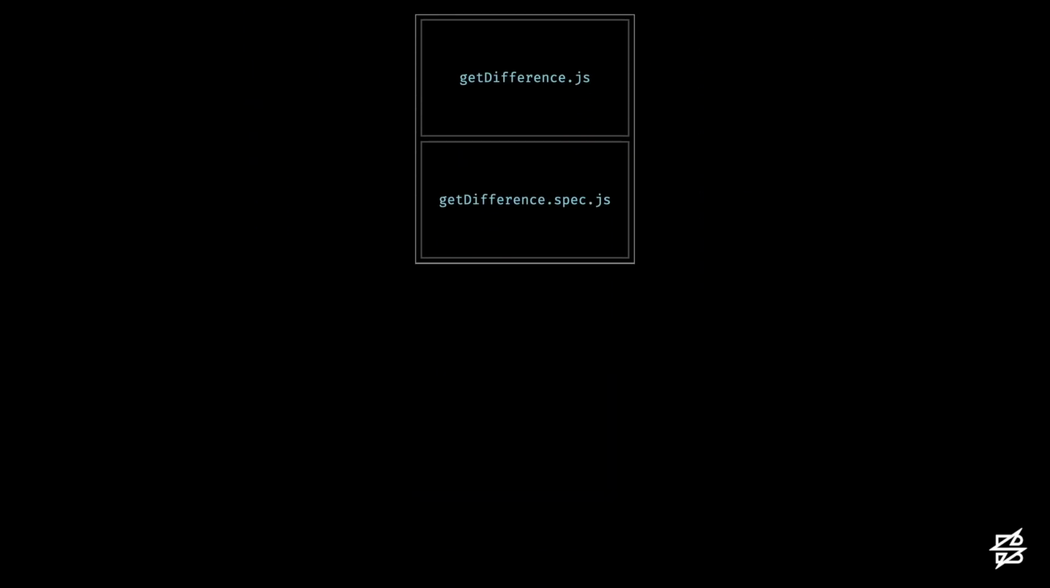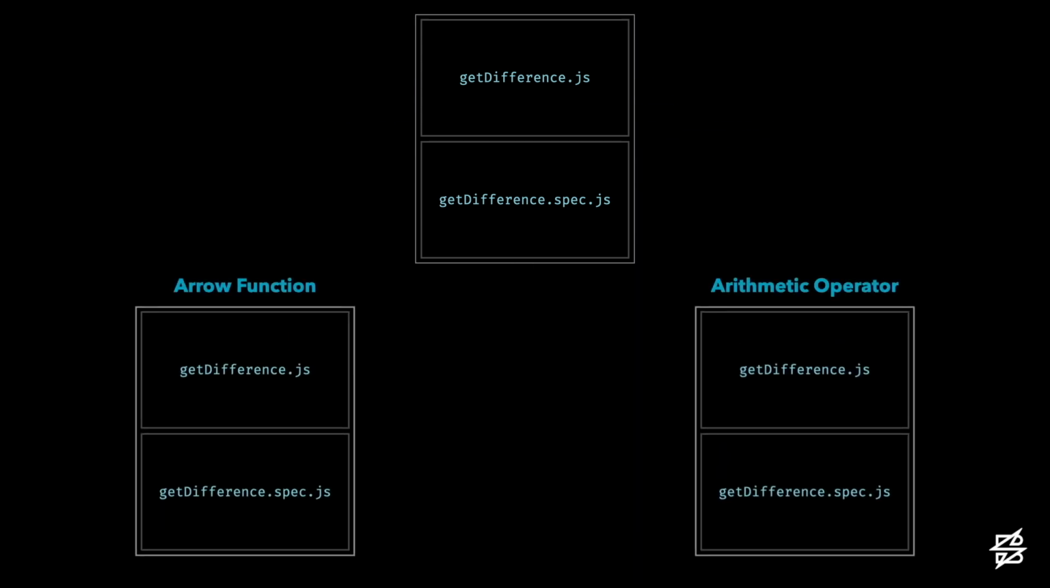When run, your source code is copied to a number of temporary directories depending on the total number of mutations to run. Because our getDifference function is small, it only results in two different mutations. A test where the arrow function is changed to return undefined, and an arithmetic test where we change subtraction to addition. In the case of returning undefined, the test fails, which means our test is smart enough to fail when the function returns an undefined value.